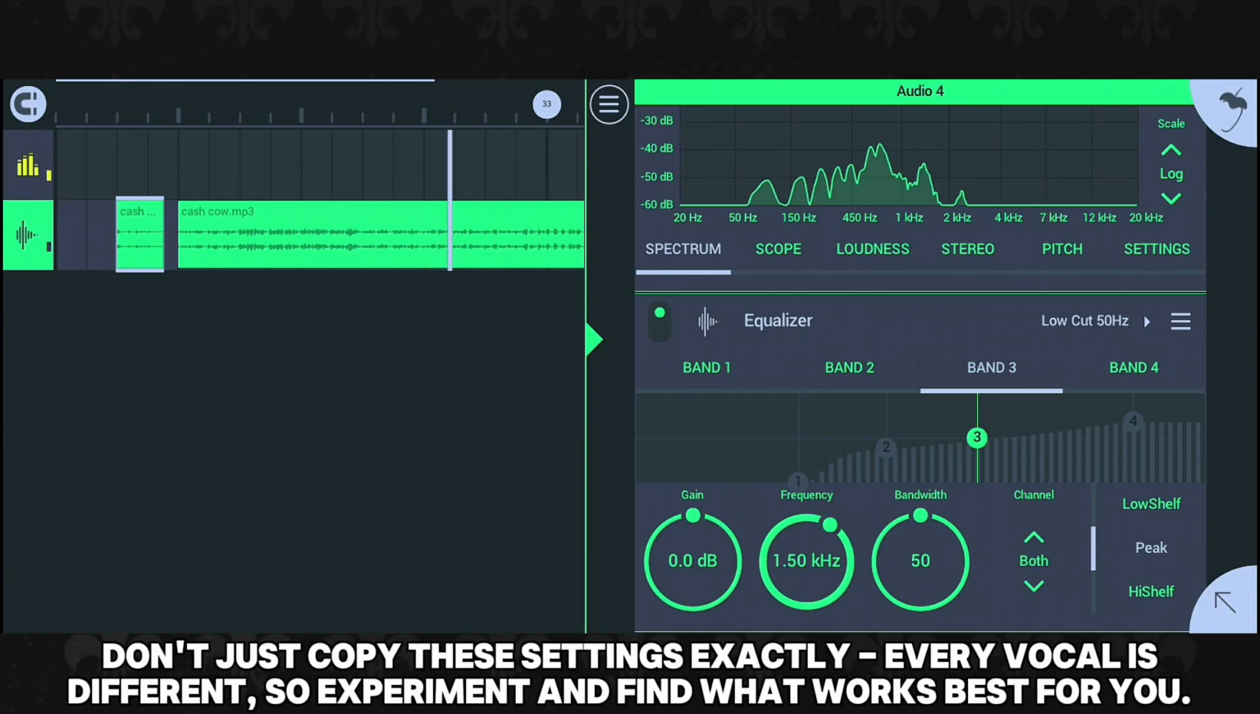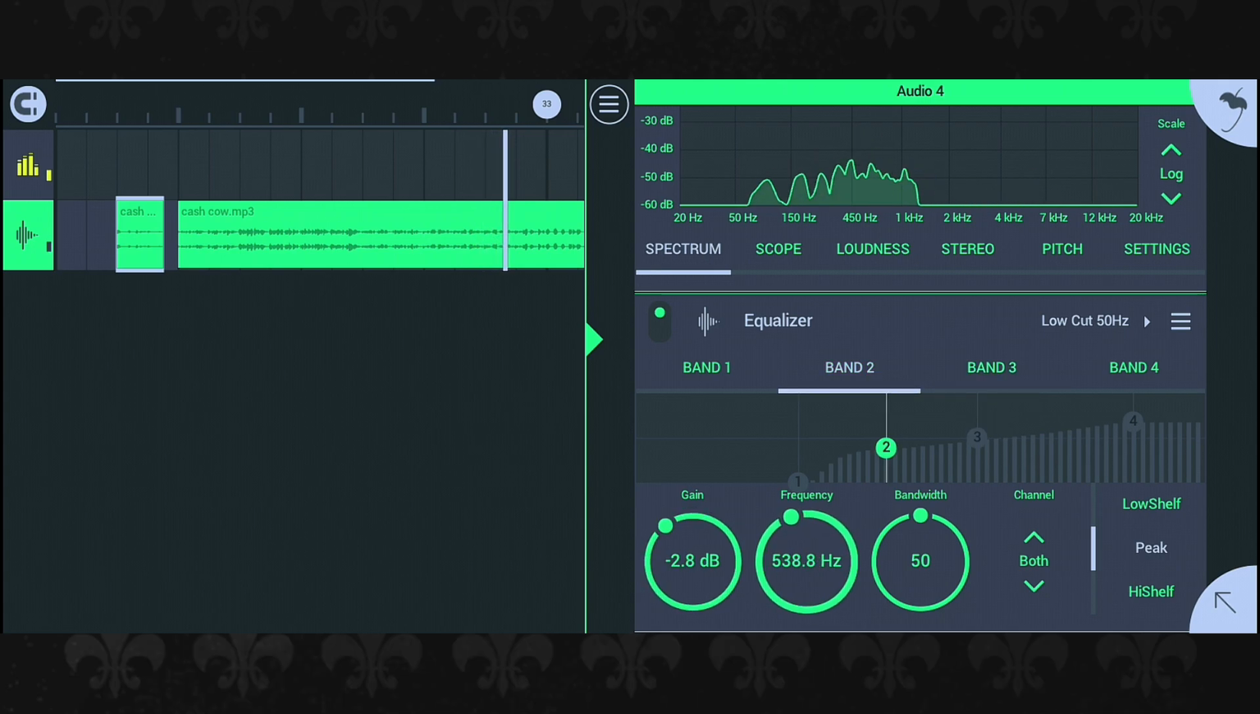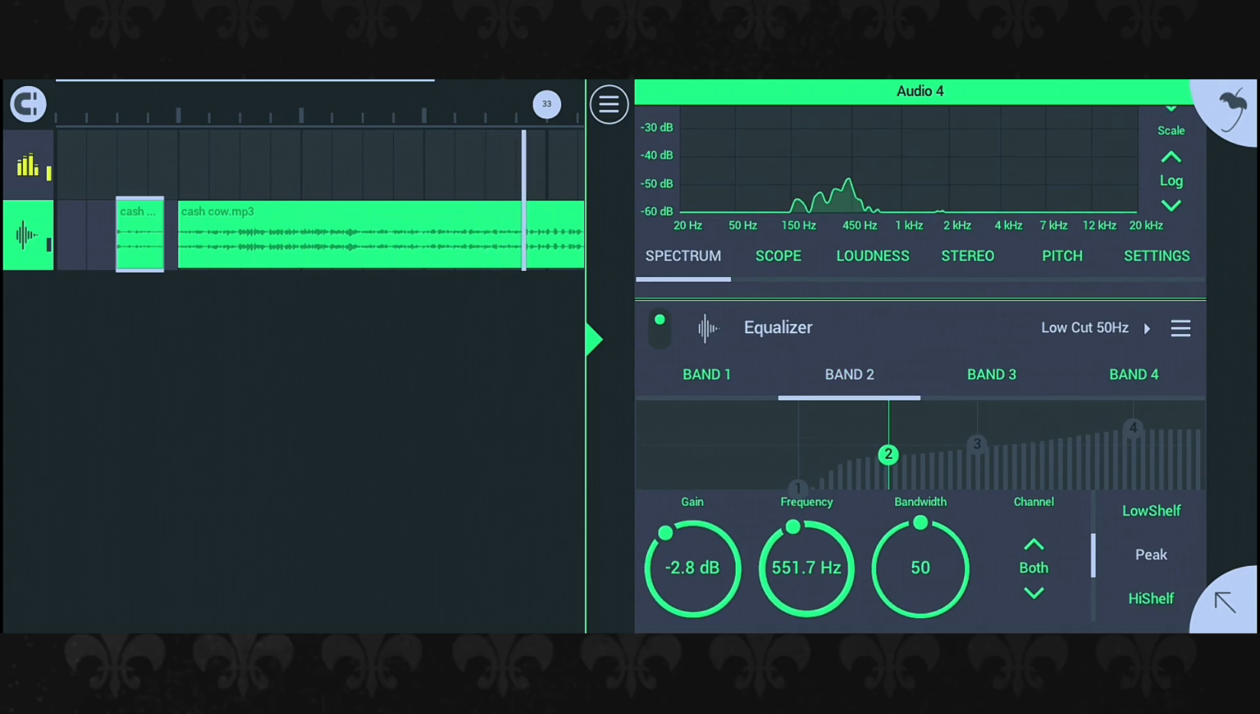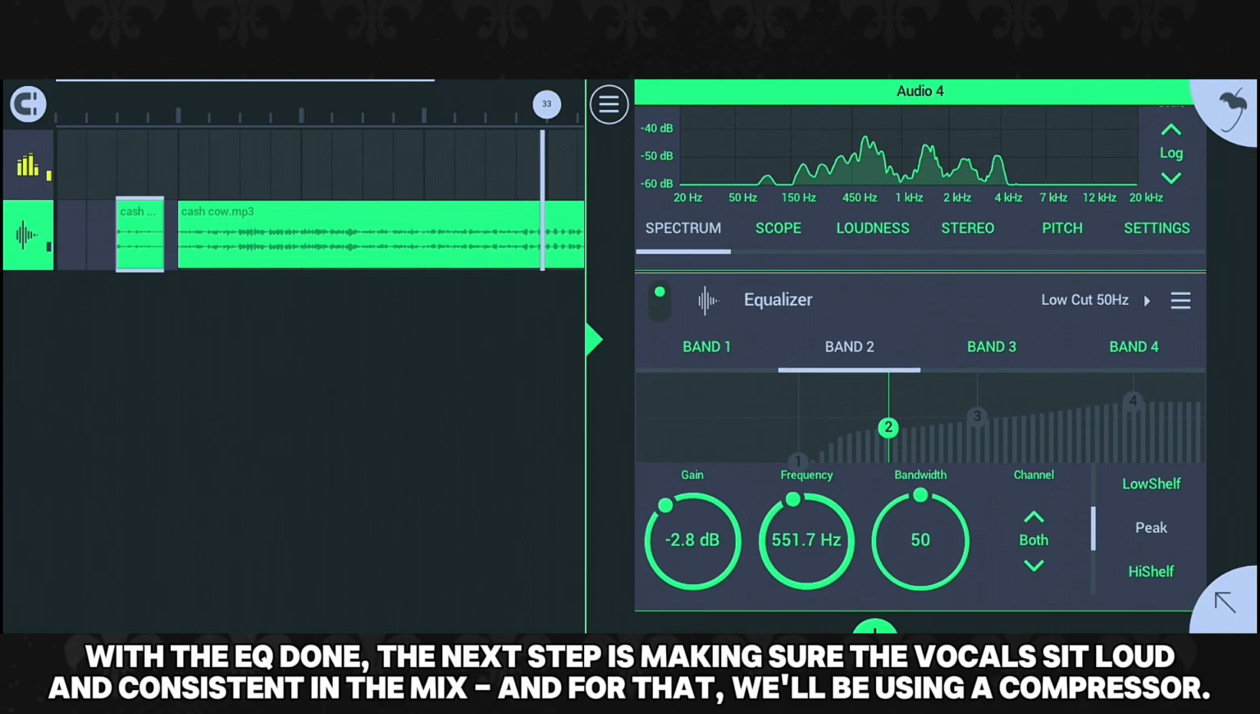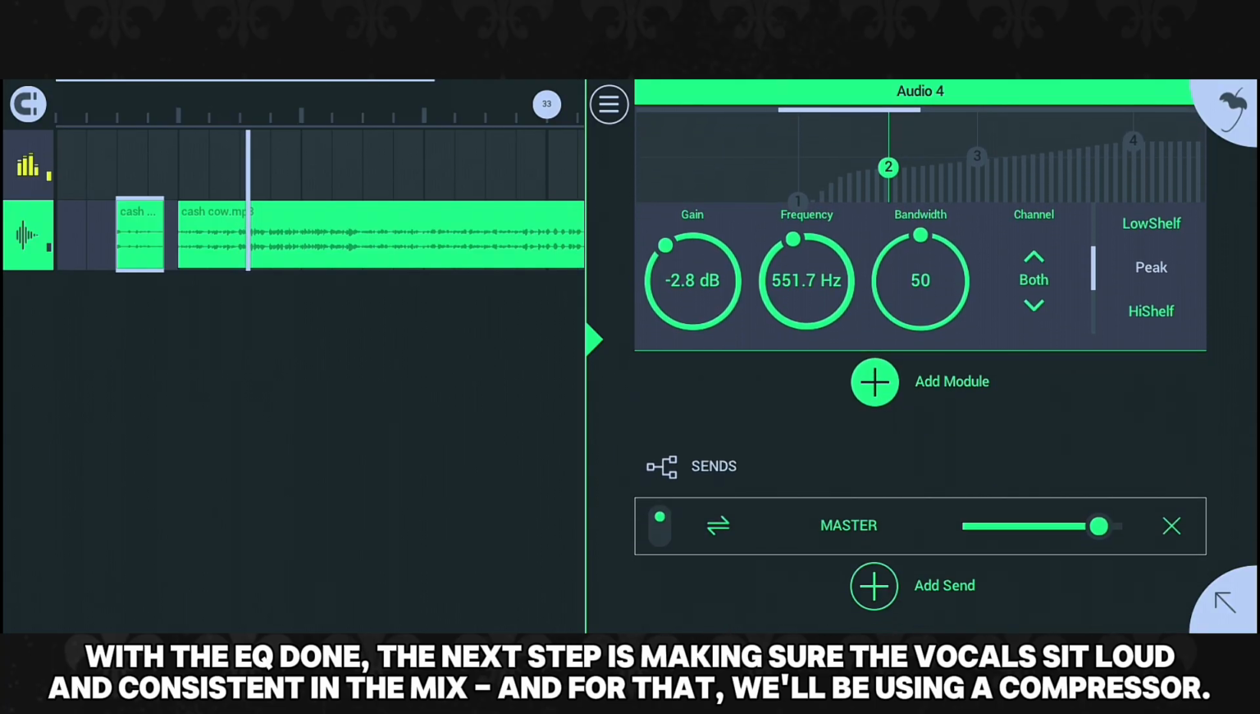Don't just copy these settings exactly. Every vocal is different, so experiment and find what works best for you. With the EQ done, the next step is making sure the vocals sit loud and consistent in the mix, and for that, we'll be using a compressor.